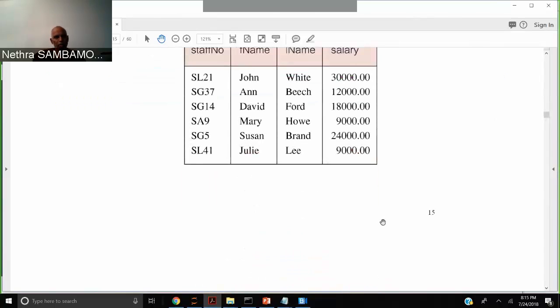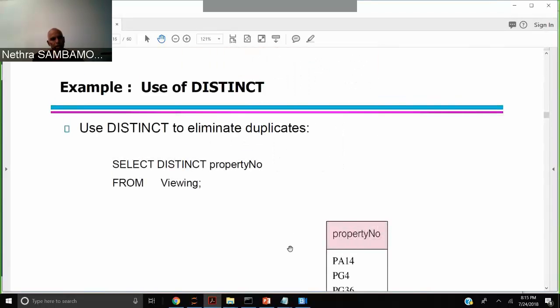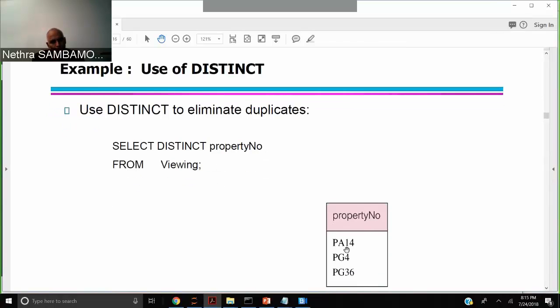Okay. Now instead of selecting all the rows, you can talk about only distinct rows. Which means in this case, select distinct property number from viewing. Viewing is your table name. So there are multiple PG14 or multiple PG4 or multiple PG36 valued rows under the attribute property number.